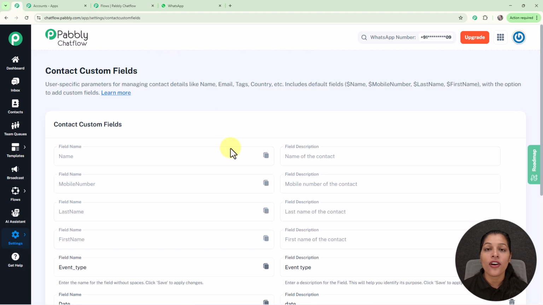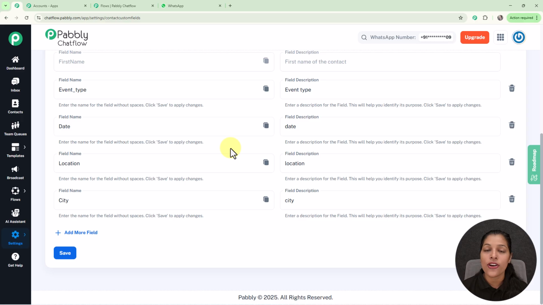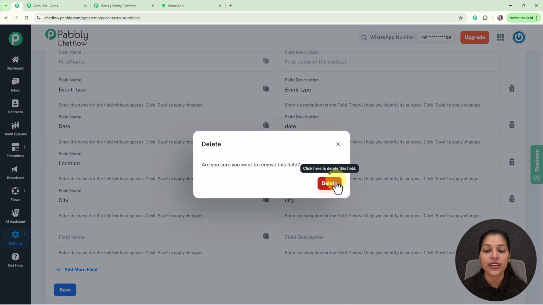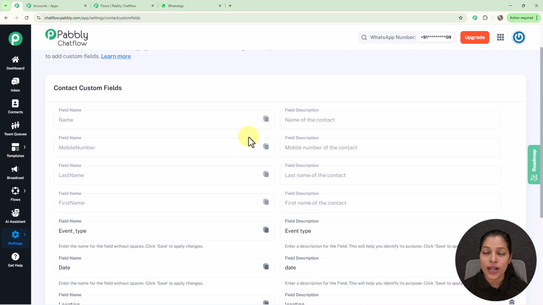And as you select contact custom fields you will land on the contact custom fields page which I have already opened, and here you can see these are the contact custom fields I have created. And if you want to create your own contact custom field you simply have to click over this add more field button, and here you have to provide the field name, and afterwards you simply have to click over this save button and your contact custom field will be created. And as I have already created my contact custom field I will be selecting it over my Pabbly Chatflow.